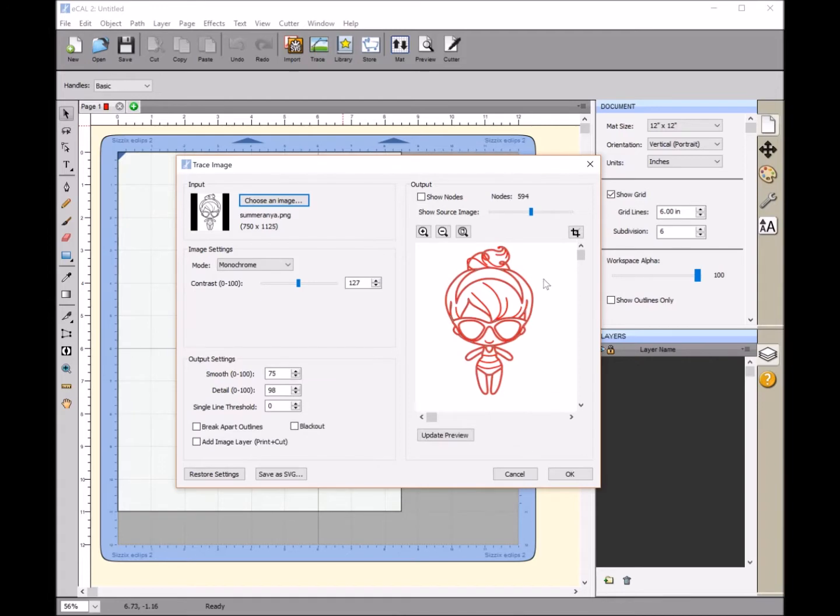and when I do that, it's going to appear here, and you can see that all these red lines are cuts. And we don't want that. We don't want her to be cut out this way.